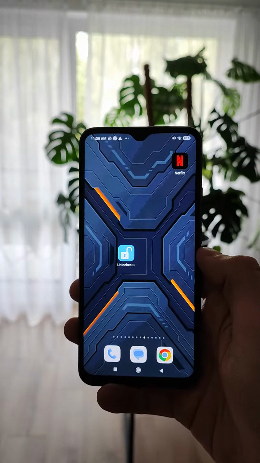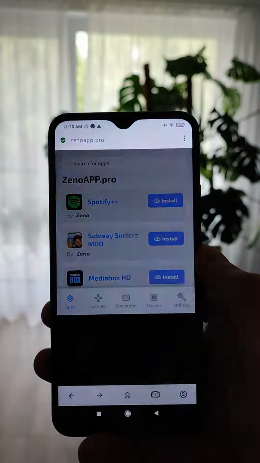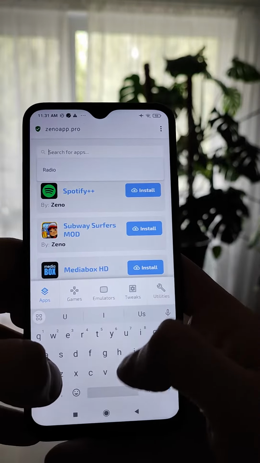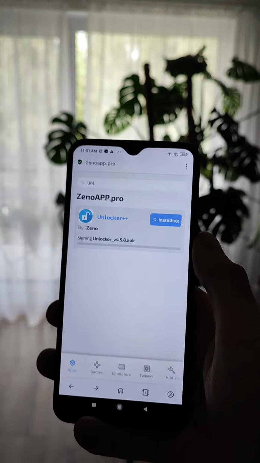So how do you get the Unlocker++ application for your device? Basically it's a very simple method. Open this website, type Unlocker++, press the install button, and that's it.